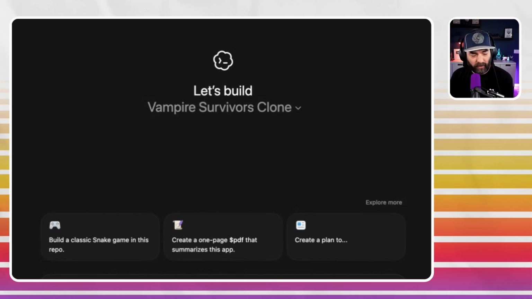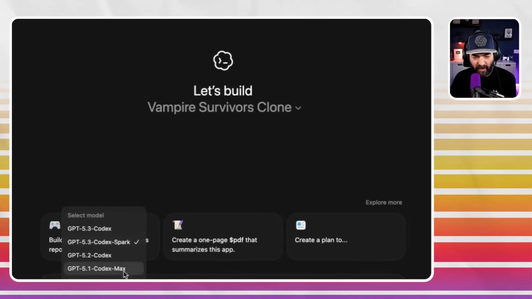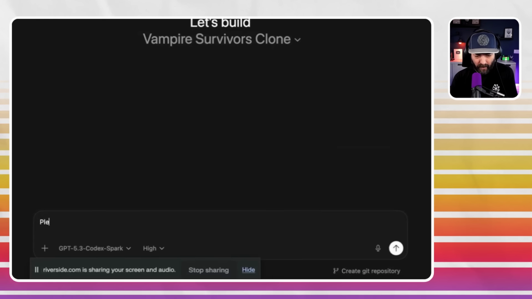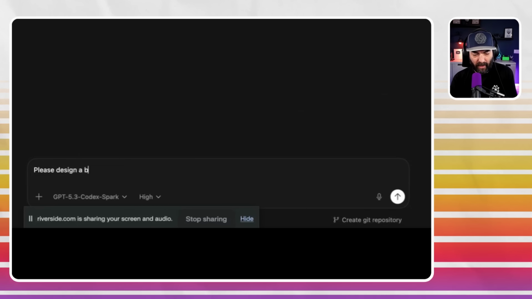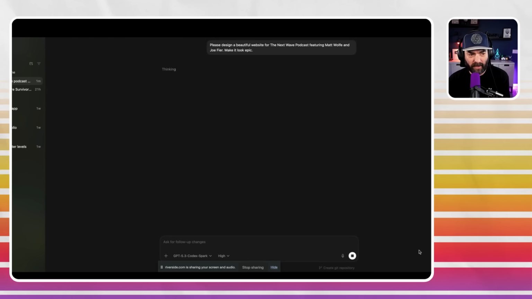Okay. So here's Codex. If I come down here, make sure it's full screen, you can see I've got it set on 5.3 Codex Spark. Now this is only available on the Pro plan, so you're only going to see this if you're on their $200 a month plan. But let's go ahead and say, please design a beautiful website for the Next Wave podcast. And just watch how fast this takes.